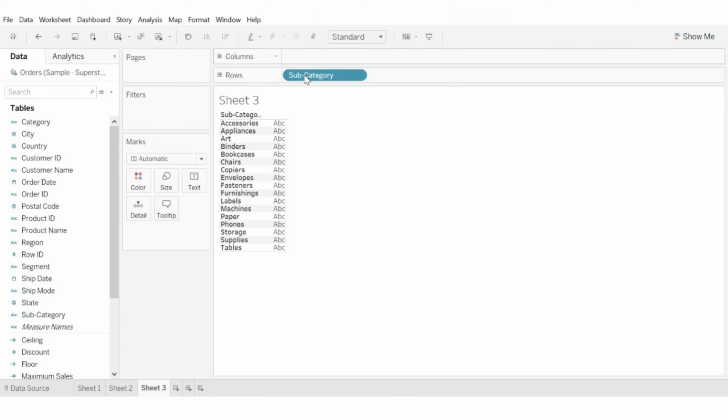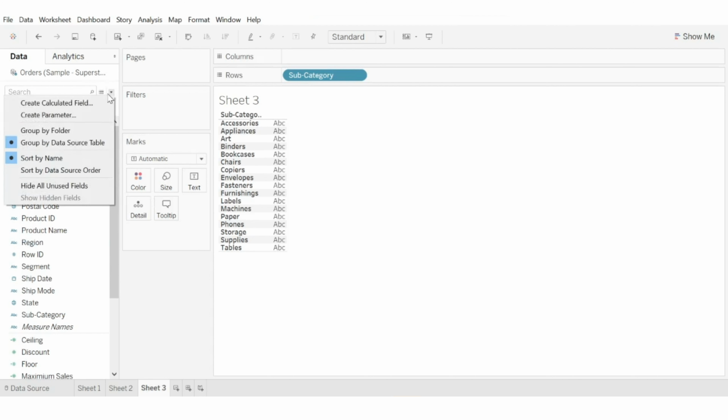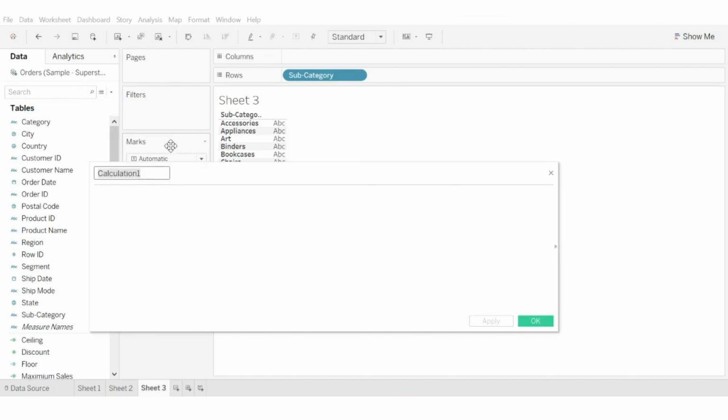Many times in practical use, the data that you get is not clean, or the requirement is that you'd like to change the case in which the data is appearing. Right now, subcategories are coming in proper case, where the initial alphabet is capital and all the remaining are lowercase. With the help of the upper function, it converts all the text data into uppercase. Let's create that field.